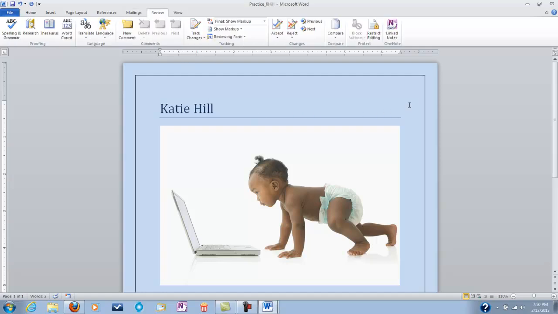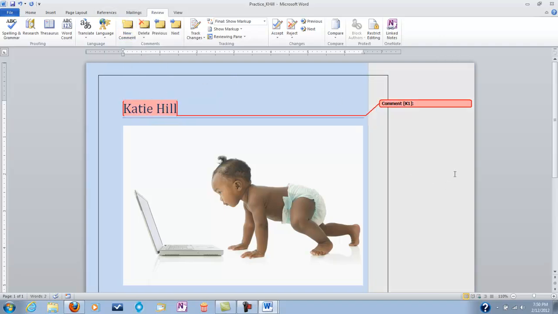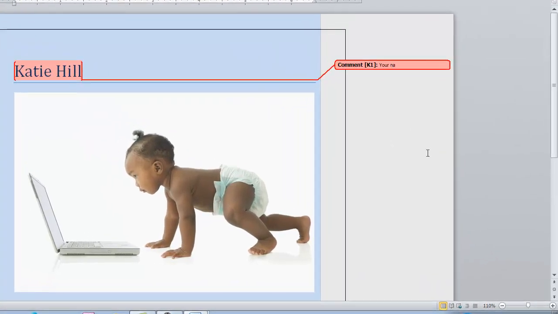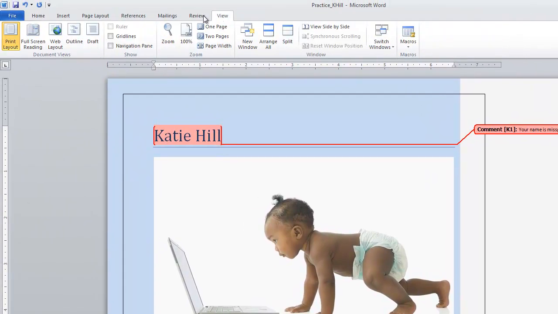Review, that's where I can look at your paper. I can make changes to your paper and add comments. For example, if your name is here, I can say your name is misspelled, which would be really bad, but it happens. You can also track changes, all that fun stuff. Again, we'll talk about that later on. This is just a real quick way to get around.